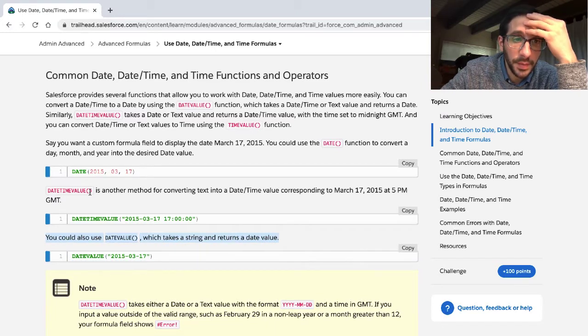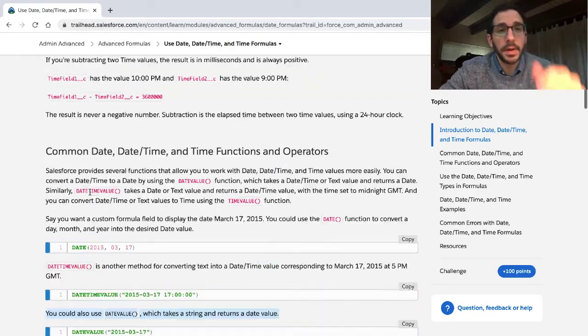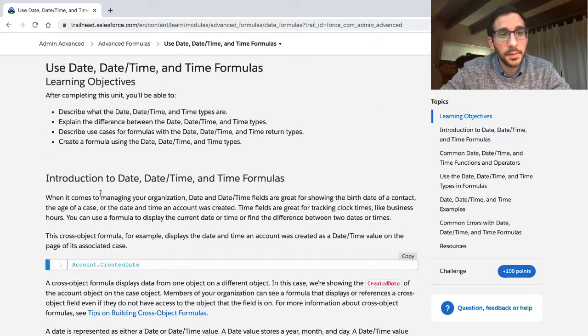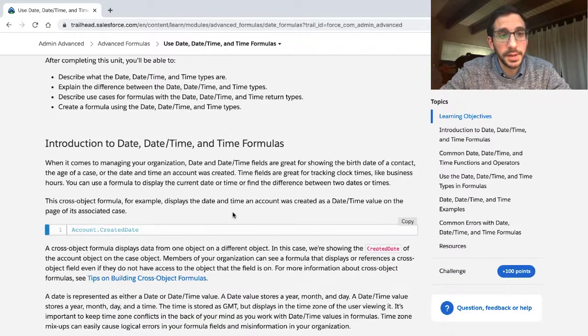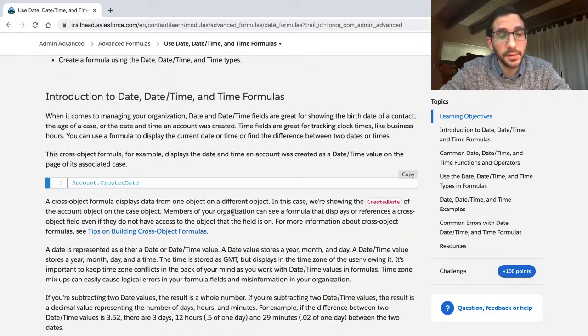So there are 3 types of formulas that we're going to learn about in this unit. When it comes to managing your organization, date and time are really important. They help give you all sorts of great information. Date, datetime, and time formulas.